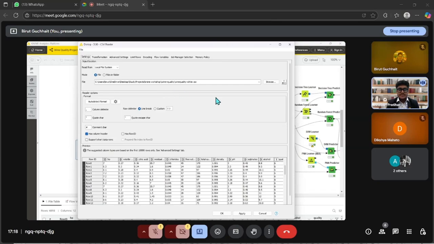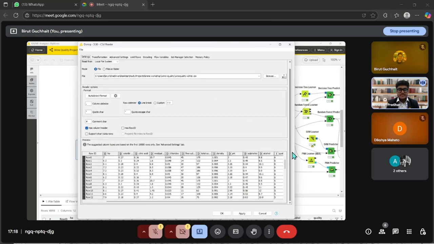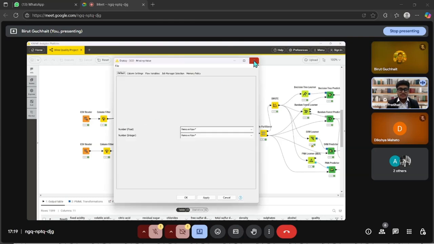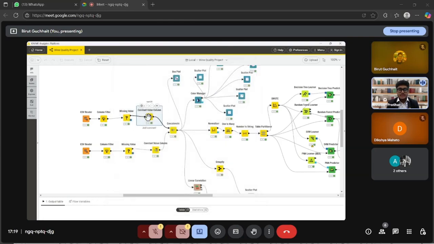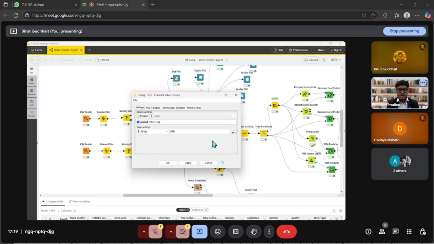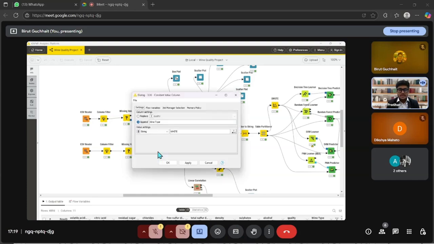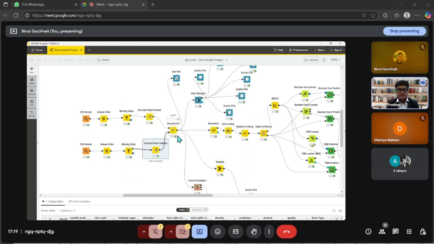We used CSV reader nodes to import both datasets. Then we used column filter to exclude unnecessary columns, and by removing rows which have missing values, we cleaned our dataset. Then we added a new column called type, tagging each row as red or white using a string manipulation node. This extra column helps group sampling visually and model wine type as a feature.